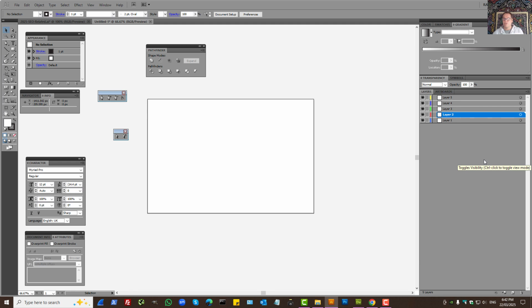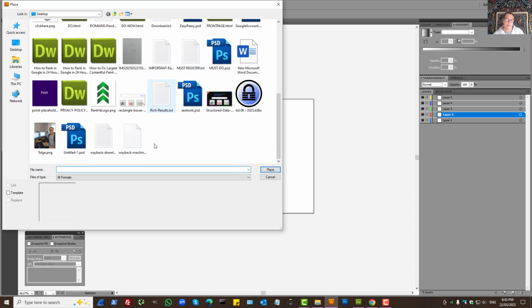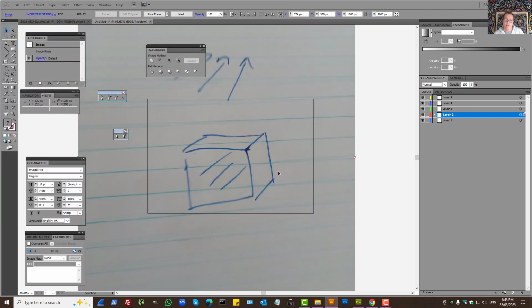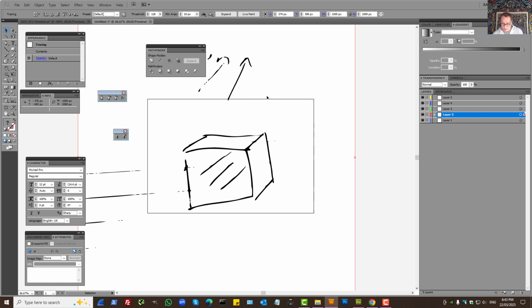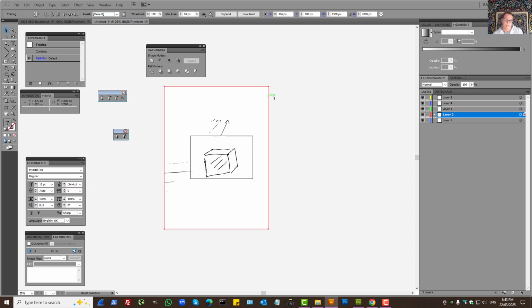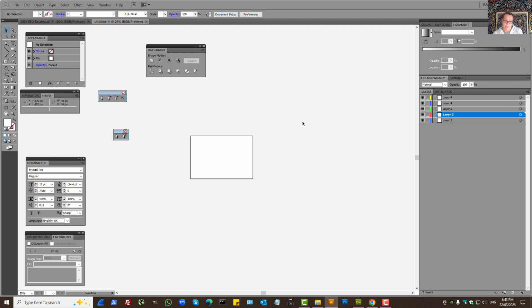Let's imagine you drew your own custom logo. Then you can take a picture on your mobile phone and upload it to your computer. That's one way. You can place that picture and then perhaps even trace it. Okay, so that's quick and easy. If you want to do that, you can do that. That option is there for you.